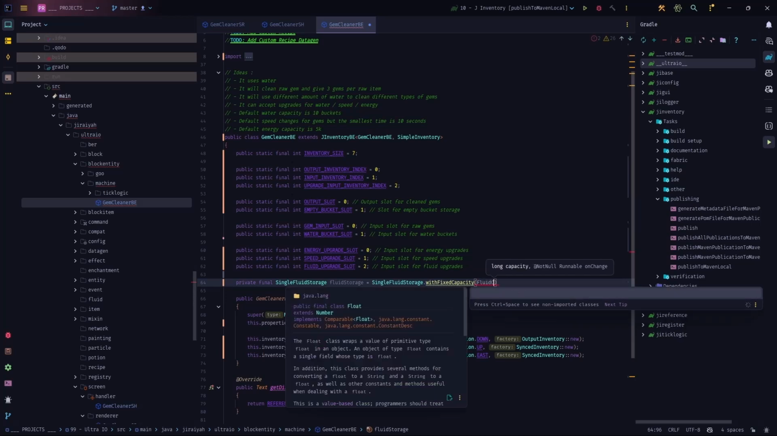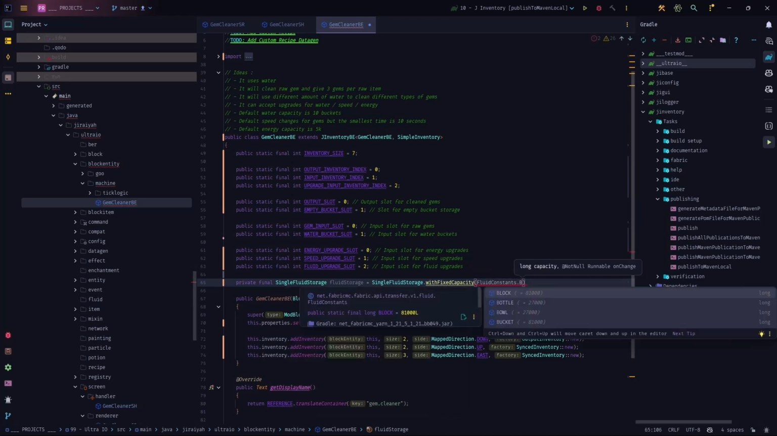fluid constants dot bucket. Now take note, as I'm typing it, I will stop. A bucket is 81000. That's a confusing number, isn't it? I will talk about it in a few seconds.